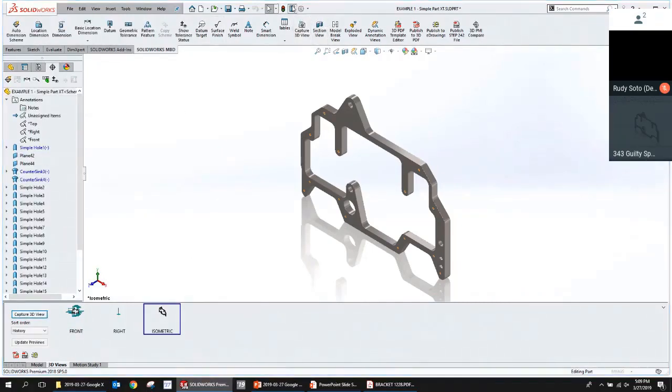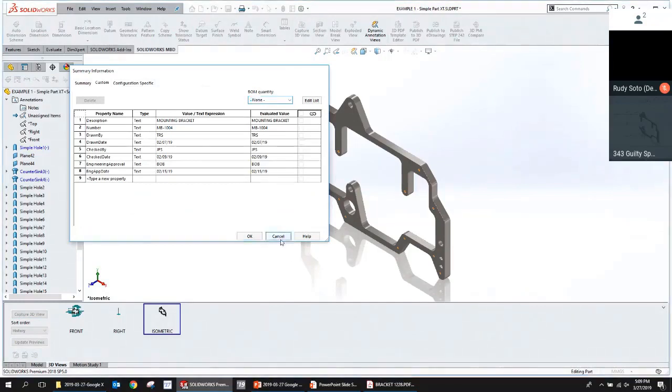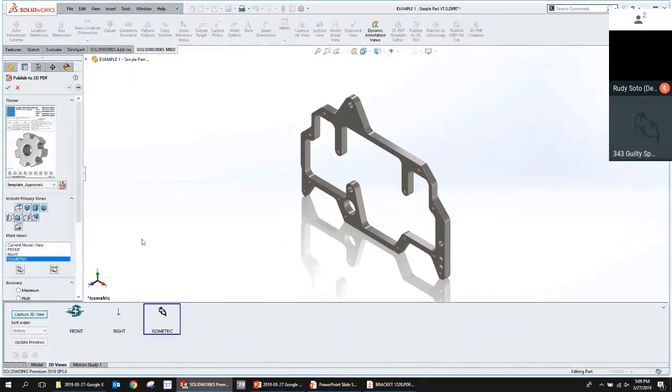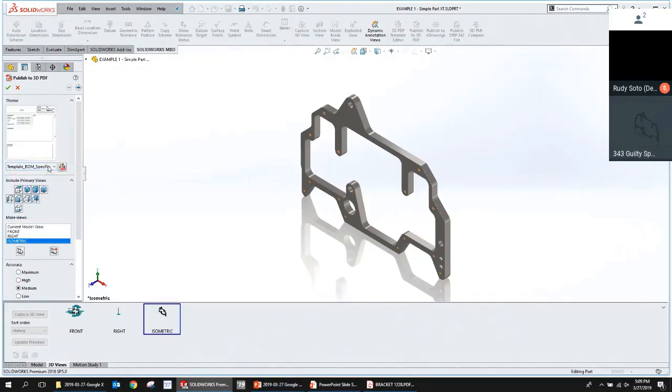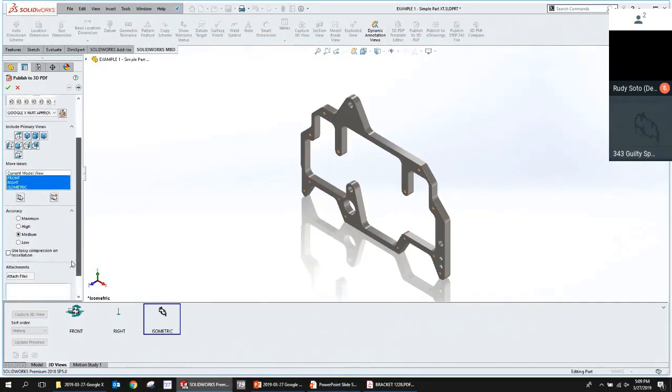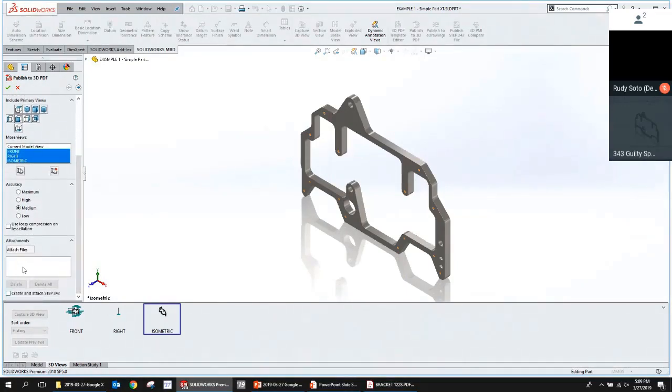And you can see that I have some properties included in this part file already. So when I go to publish a 3D PDF, I have this group of templates that I can choose over here, different layouts. We talked about that earlier with the 3D PDF editor. And then I'm going to say which views I want to land in that 3D PDF. If I have anything I want to attach, like an image or any other file type I want to attach and include with this 3D PDF, this is where I can do it with this attached files. And there's a check mark down here that says create and attach step 242.